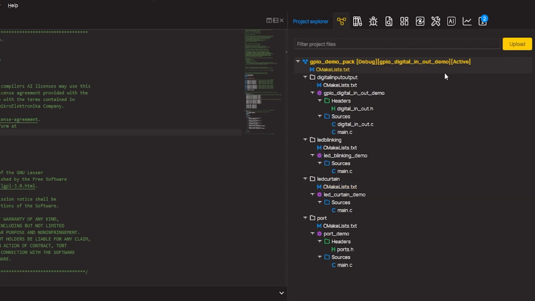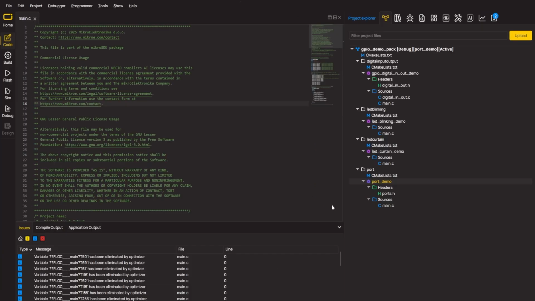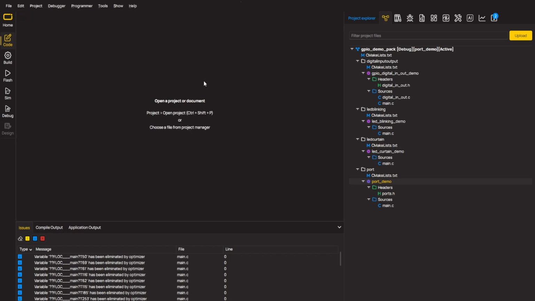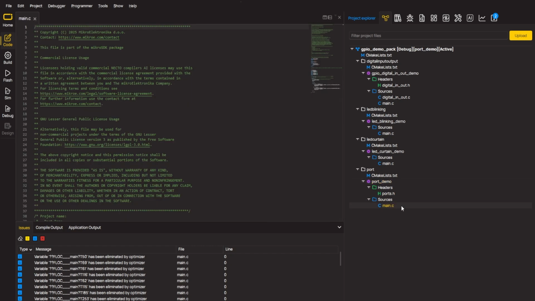Okay, the GPIO demo pack, which has a digital input output example, an LED blinking example, an LED curtain example, and a port example as well. I'm going to focus on the port demo, which in essence is basically the same thing that we have done, but with the bare metal code. Okay, let's close this main file and open this one.